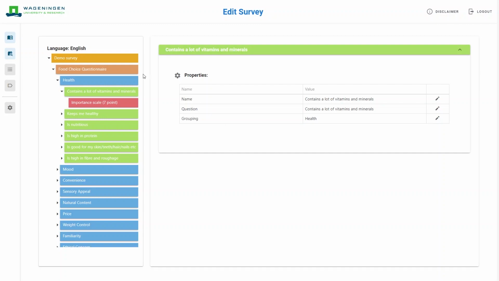In case you missed adding a component during survey creation, it can still be added afterwards by right-clicking on the bar displaying the name of the survey, the header of the survey design tree, and selecting Add Harmonized Component or Add Component.